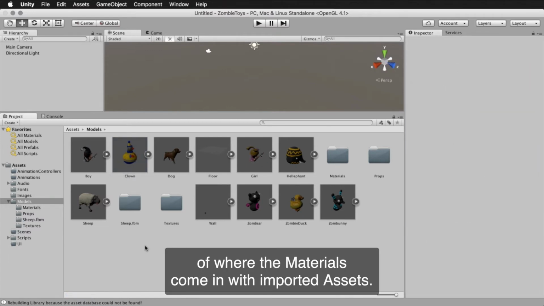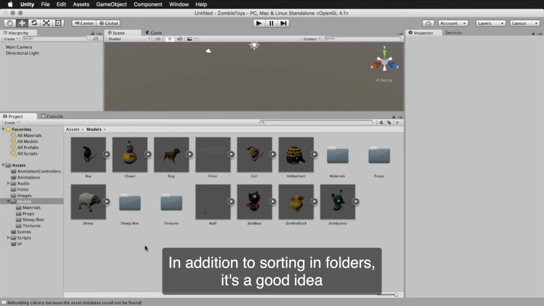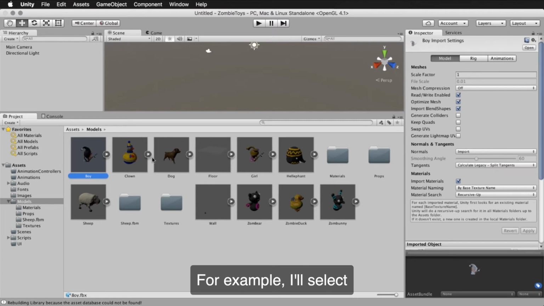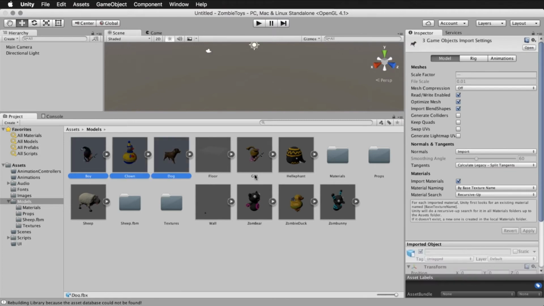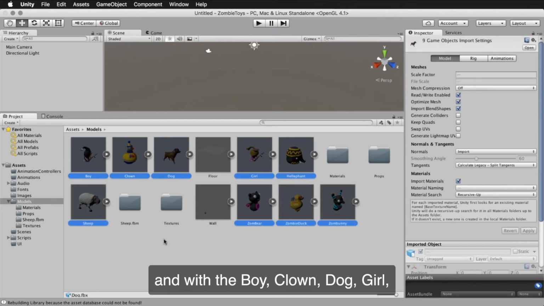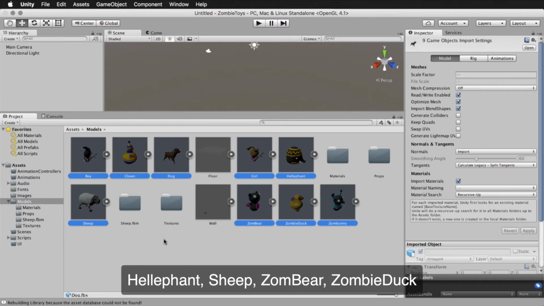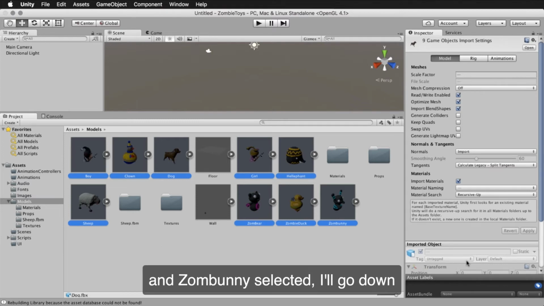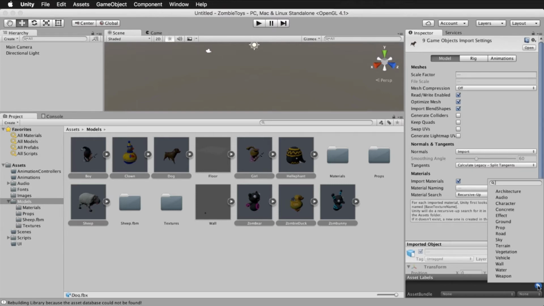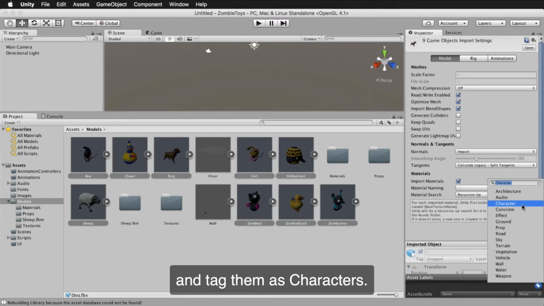In addition to sorting in folders, it's a good idea to assign tags as much as possible. For example, I'll select all of my character models here, holding Command or Control to add to the selection. And with the boy, clown, dog, girl, elephant, sheep, zombear, zombie duck, and zombunny selected, I'll go down to the asset labels and tag them. At the moment, this window is very slim at the bottom because I have multiple assets selected. I'll click on the blue tag in the bottom right and tag them as characters.